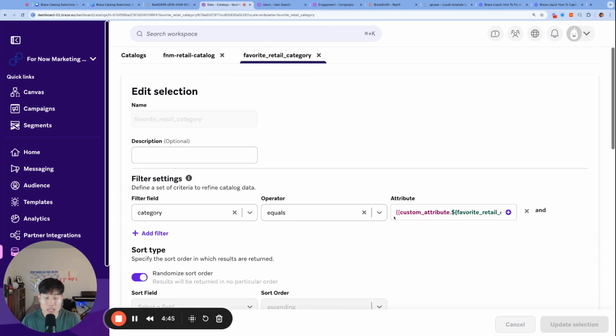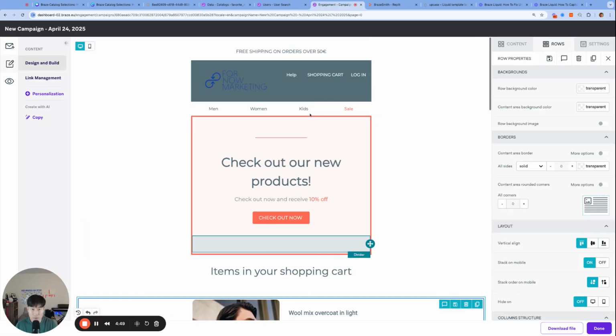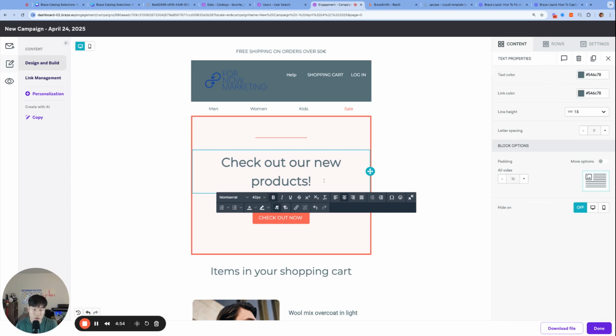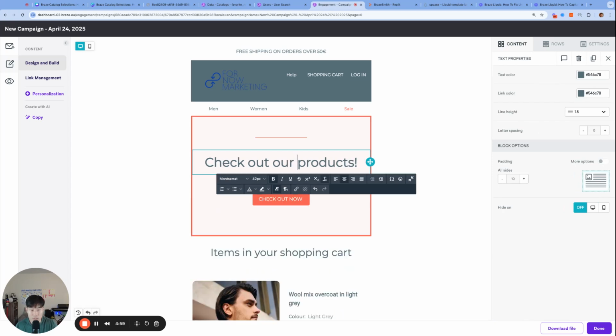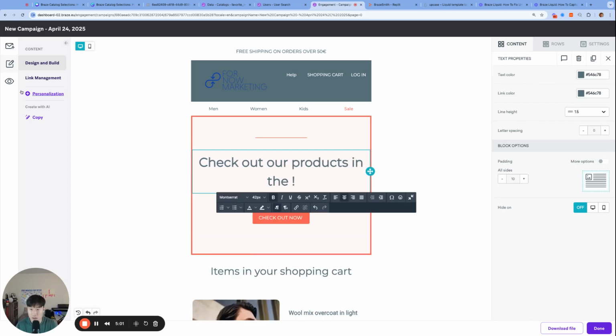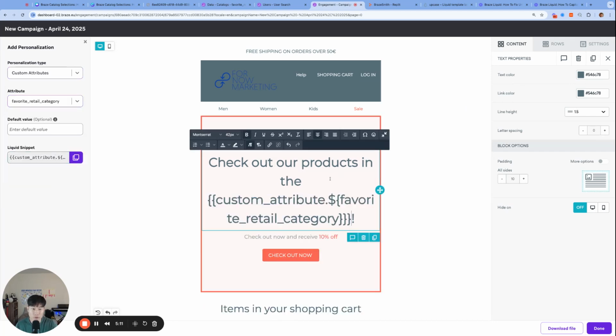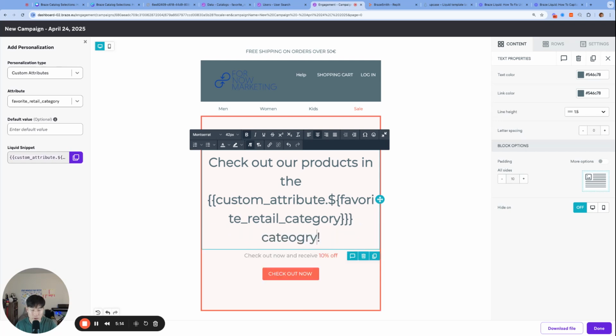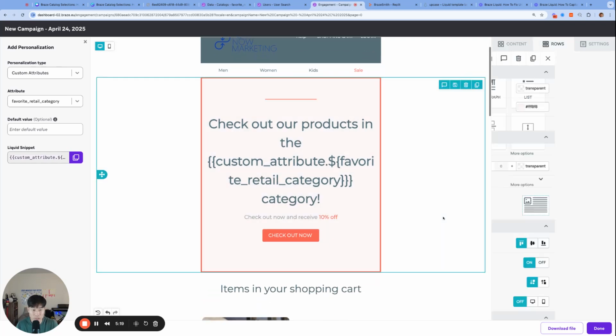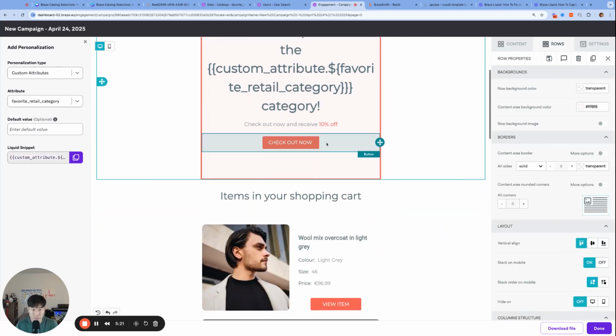So now we are ready to see that in action in our email. So here's the email that we're going to build. Check out our new products. We can even maybe check out our products in the, and please forgive my copywriting skills, in the favorite retail category. And let's just assume that every user does have a value so that we don't have to worry about abort statements. But that is something that we think about all the time.